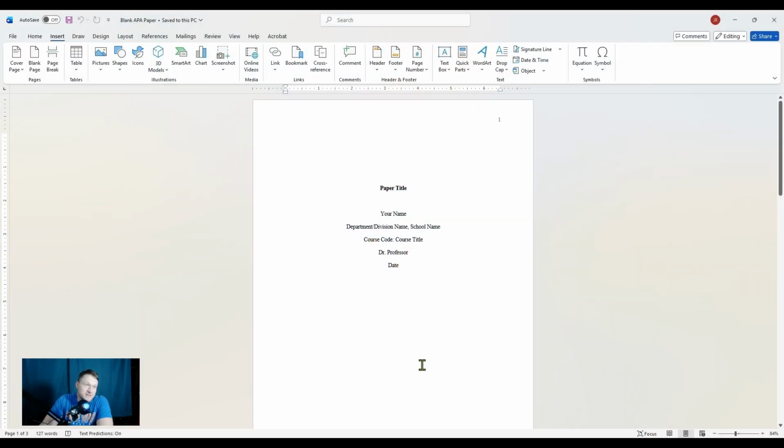So here is the template, kind of skeleton paper, that I use whenever I have to write a paper in APA formatting. I put everything that I know I need for an APA paper in kind of a template. I save it as a blank paper. And then every time I have to write a paper for my course, I just go ahead and make a copy of this and fill in the information so that way I don't have to worry about formatting.